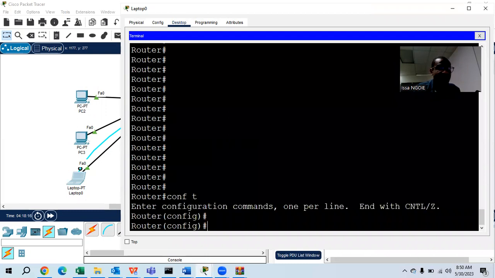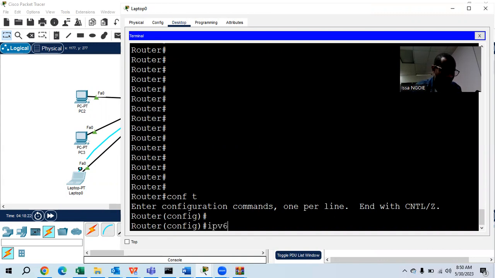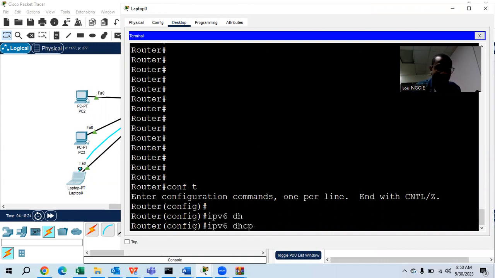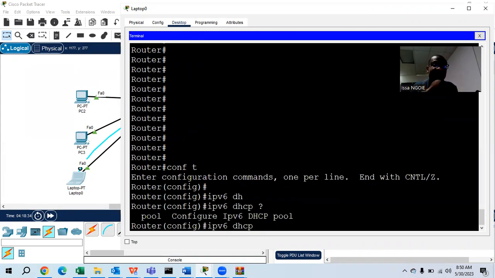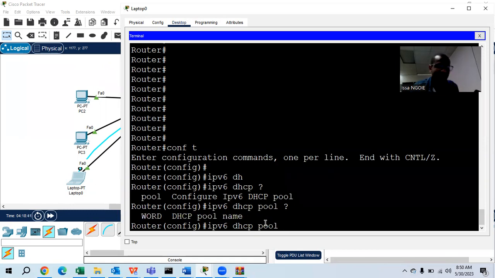so first, I'm gonna create a domain, right? IPv6 DHCP. Remember, when you forget, guys, use the question mark. So it's IPv6 DHCP pool, but when you press the question mark it will tell you what is missing here. It's what? Pool. When you press the question mark again, it will tell you it's a word. So I can say Saba. Right?